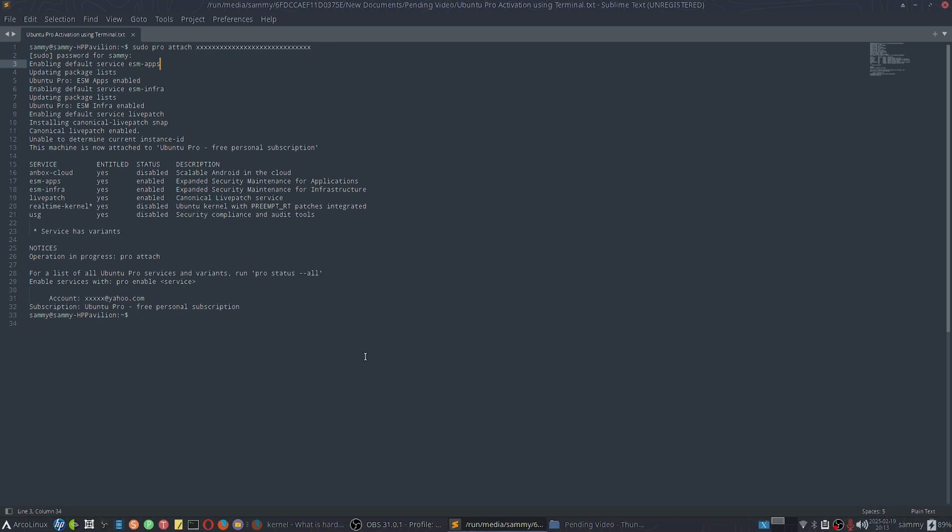And I will surely recommend this service for all users. It is highly recommended because your old system will work for 10 years. I think thousands of applications are supported in the ESM, maybe some thousand. Some critical productivity applications get support in the Ubuntu Pro subscription. So it is highly recommended from our channel to have this Ubuntu Pro subscription if you are using Ubuntu on your system.